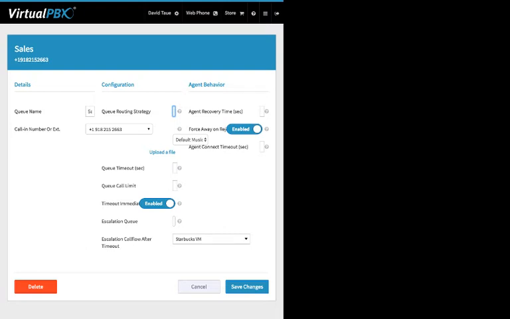Timeout immediately if no one's logged in. If you put that enabled, that means if you have no agents logged in and a caller comes in, you send them up to the next option. So escalation queue means you can send it to a second queue because of a timeout, or you can say, no, I'm going to send it to, in this case, a voicemail box, so they can leave a message.